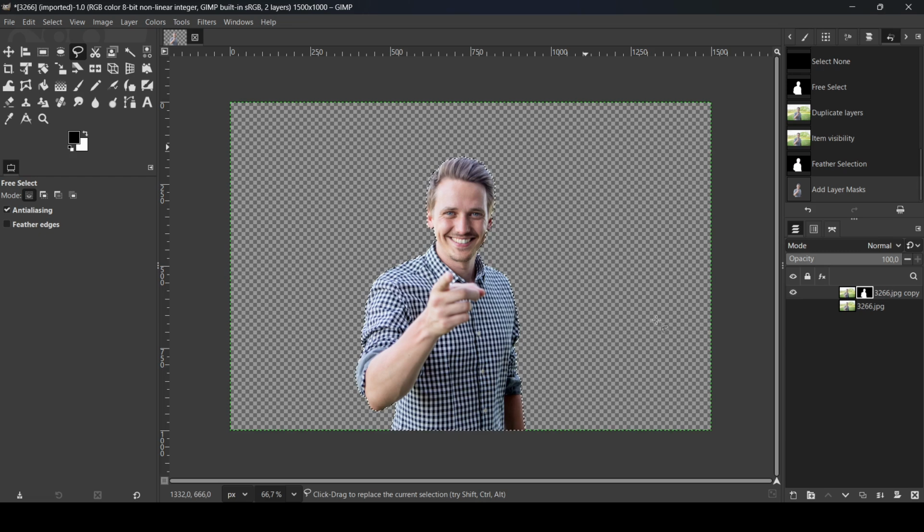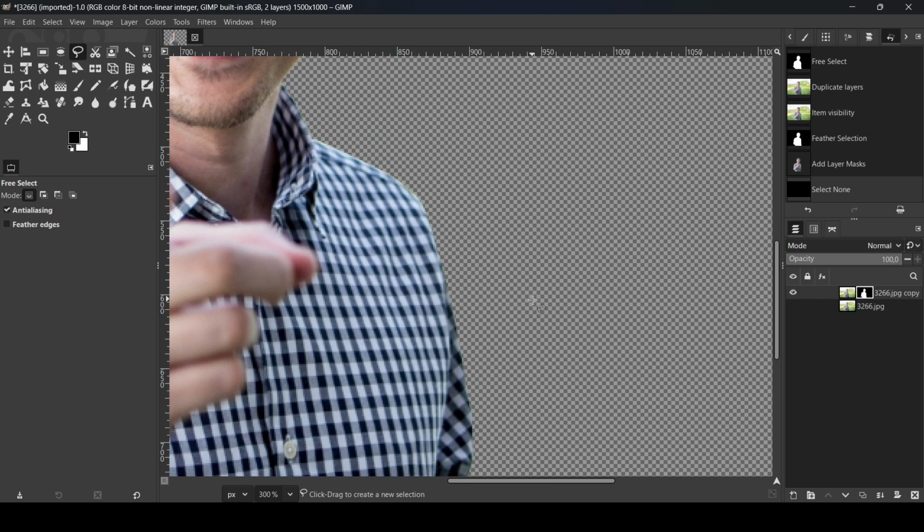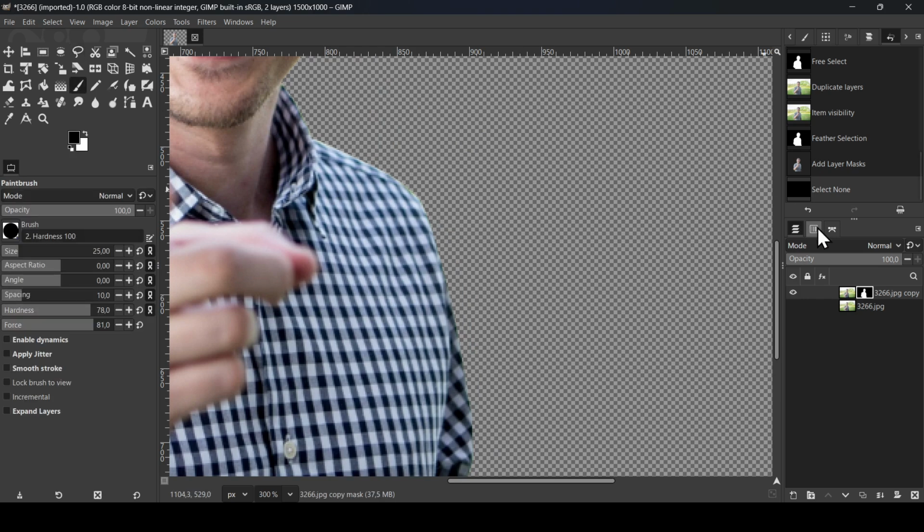So here it is. And now let's remove our selection. Go to select, none. So now here is our layer mask. So if I press the plus key on the keyboard to zoom in. So now if you want to hide some parts here of the person here, select the paintbrush tool, make sure the foreground is black and then paint black on the layer mask. So here it is. And now Ctrl Z to undo.